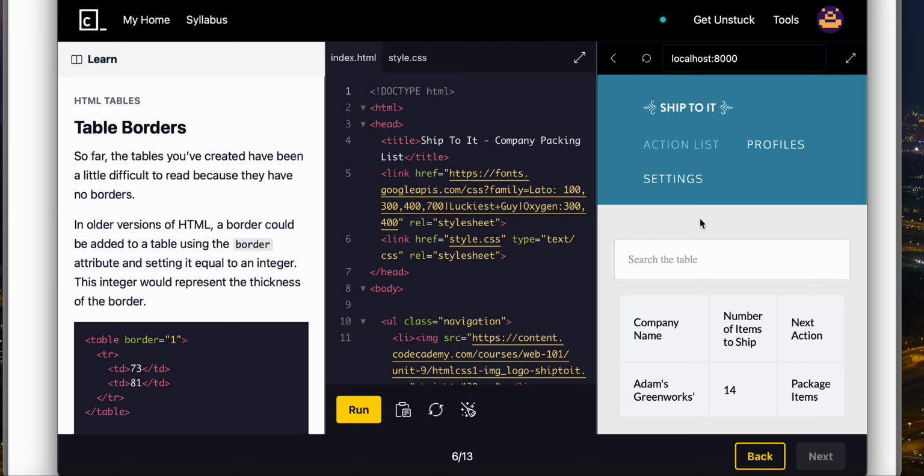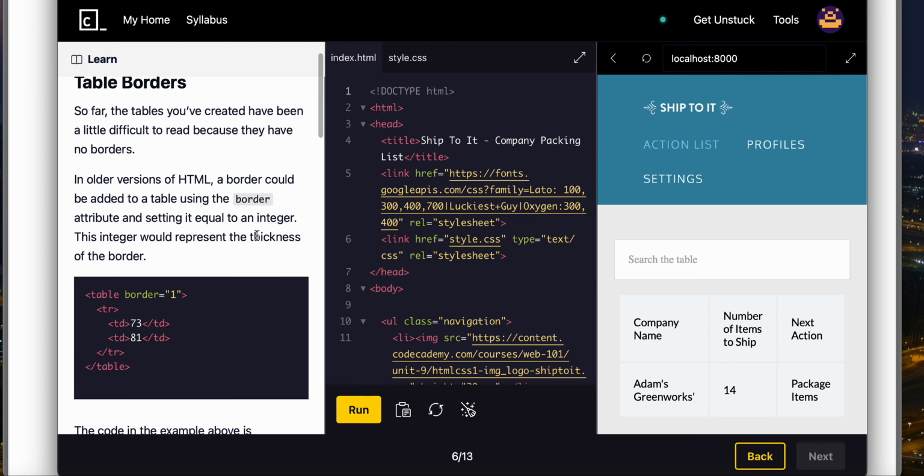Welcome back. Today I'll teach you guys how to do the table borders. So far the tables you have created have been a little difficult to read because they have no borders.